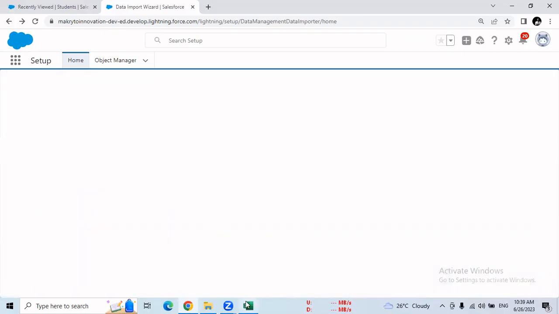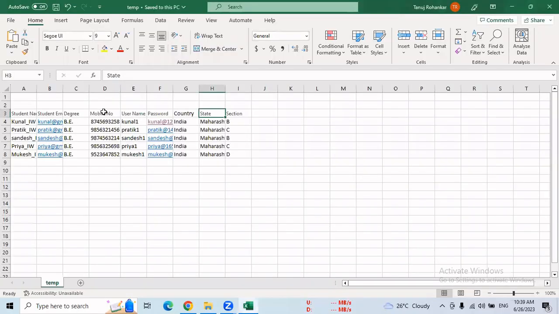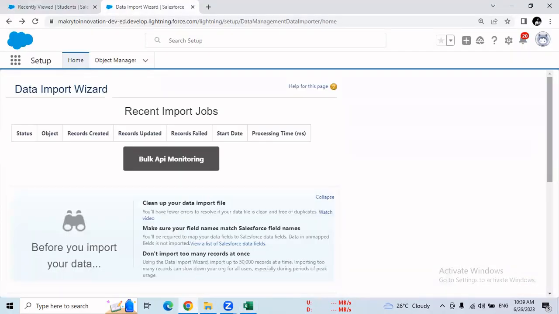राइट? And what I'm going to do, I'm going to change one of the field names from this header of CSV. Now I'm saving this file. Now what I'm going to do, once again I am going to launch the wizard.